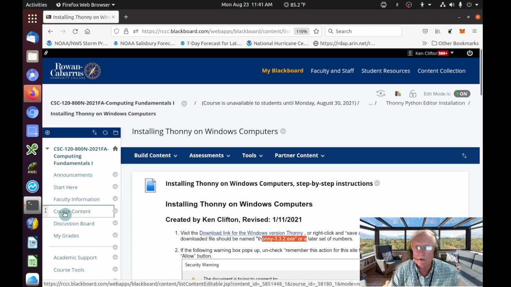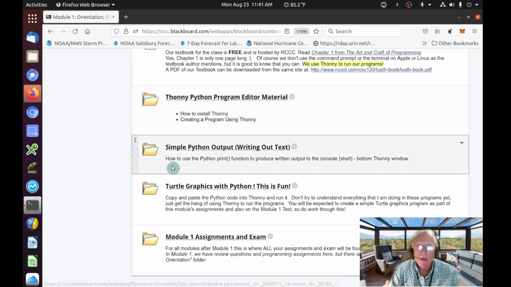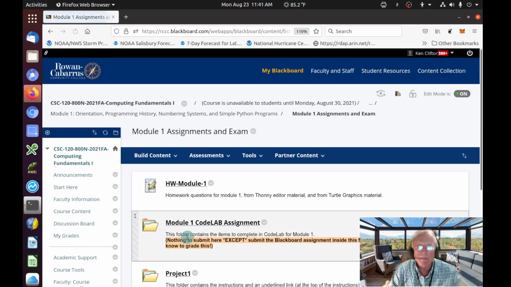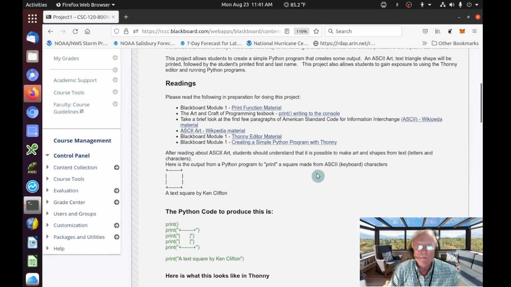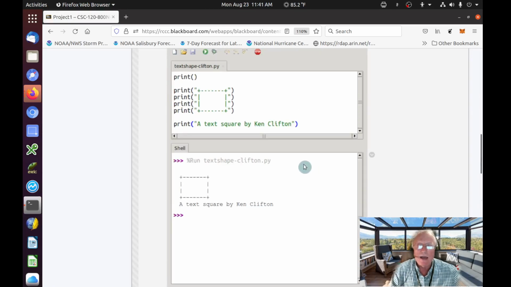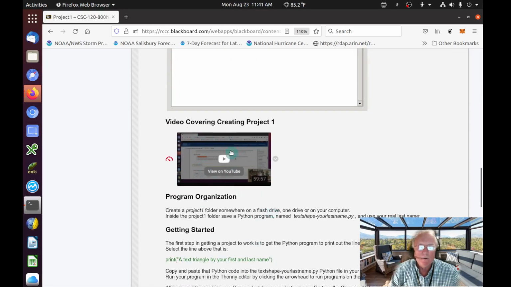You can go into course content, go down to Module 1, go into the Module 1 assignments, and right here's the folder for Project 1. If you click into that folder, you will see that it's got screenshots of what you need to do, but then there's a video right here that walks you through doing the whole thing. So there's no reason you shouldn't be able to do Project 1. I do the whole thing for you in this video.